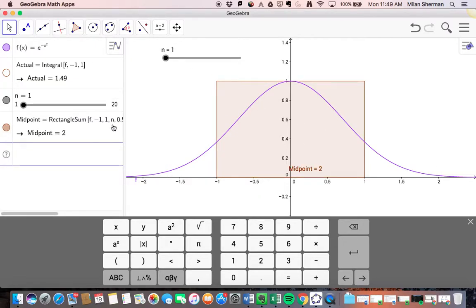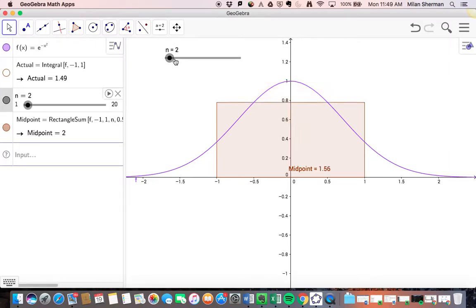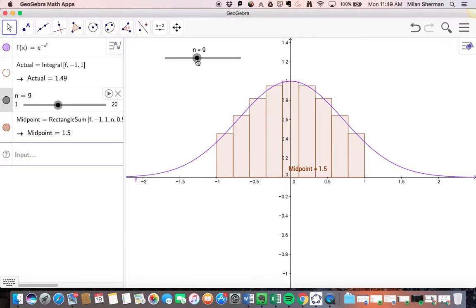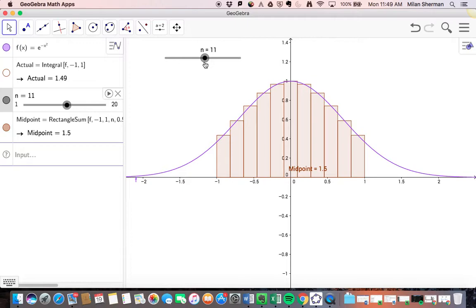And again, because I put in n for the number of rectangles, I could put in a number, but then I'd have to double click and change it every time. So it's a whole lot easier just to use the slider to change the number of rectangles. Okay, so there's my midpoint.